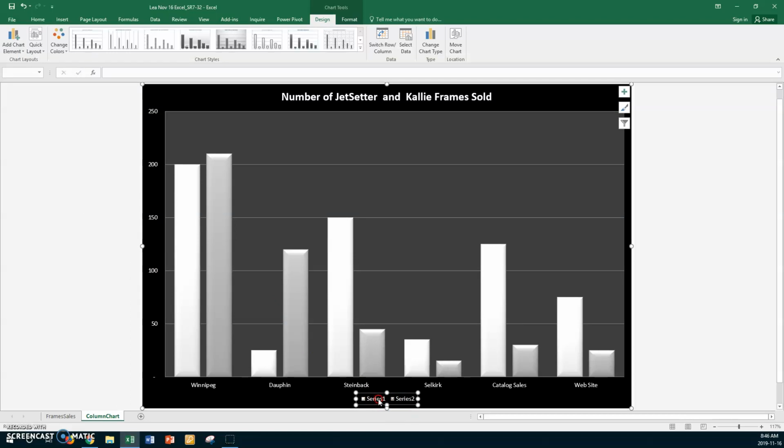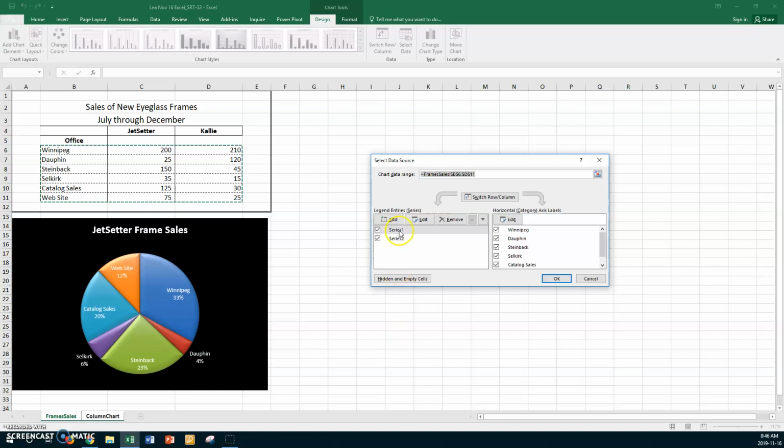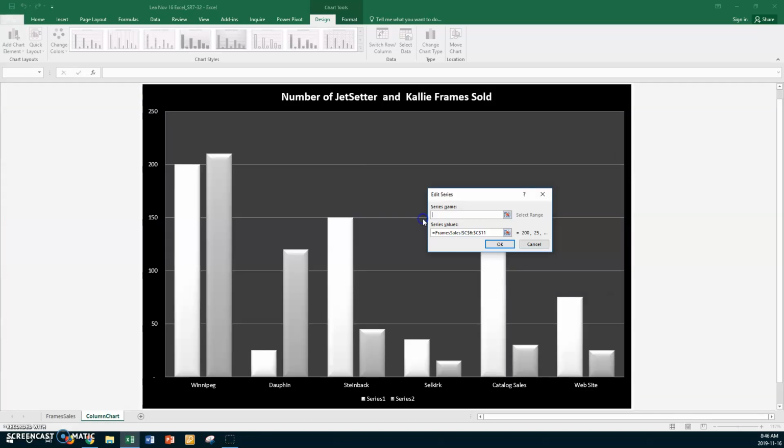All right, so right-click, go to Select Data, and you've been here before. Series 1, Edit. Now read it. What does it say? C6 to C11, and that's the Jet Setter frame. All right, that's fine. Say OK.